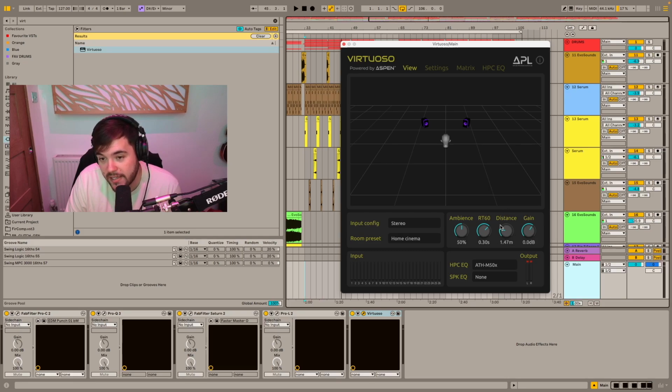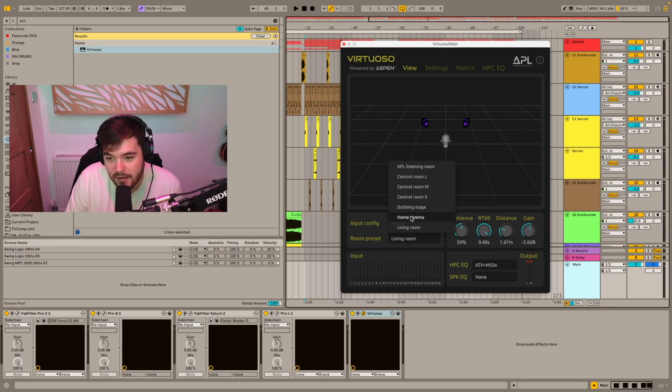This one is pretty crazy. You can set the distance of how far away you want the speakers to be from your head. So obviously we have living room at 2 meters away. You've got home cinema, where we could adjust that so they're closer. For the APL listening room, you could adjust that so they're further away or closer.